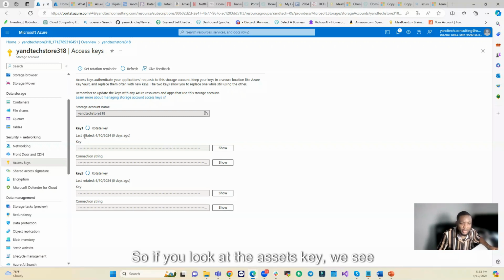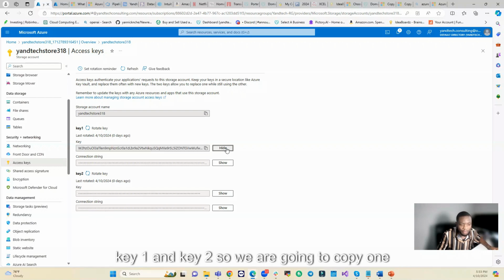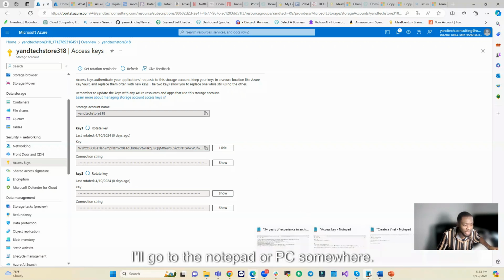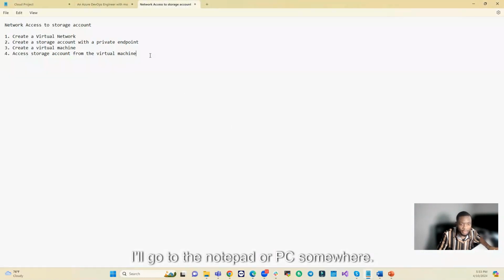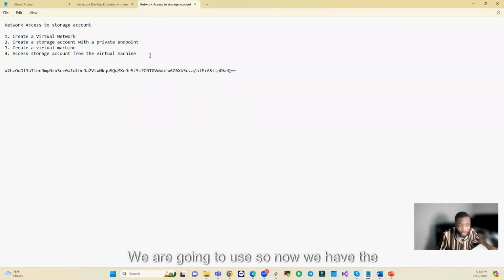So if we look at the access keys, we see key 1 and key 2. We are going to copy one of the keys, key 1. I'm going to copy key 1. I'll go to the notepad and paste it somewhere. Okay, so that's the access key we are going to use. So now we have the access key. The next thing we are going to create is a virtual machine.